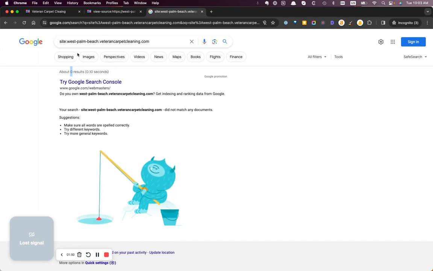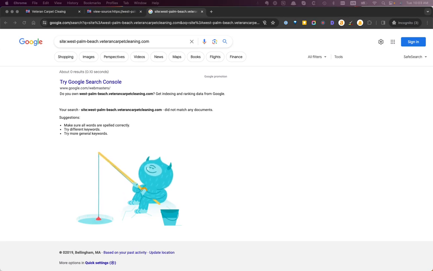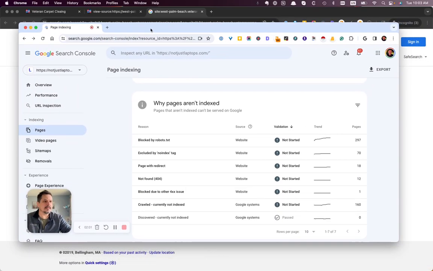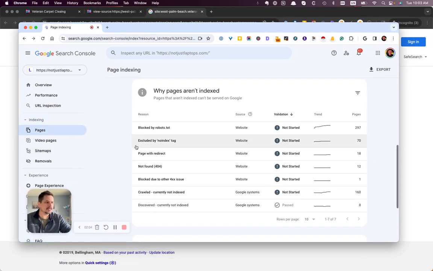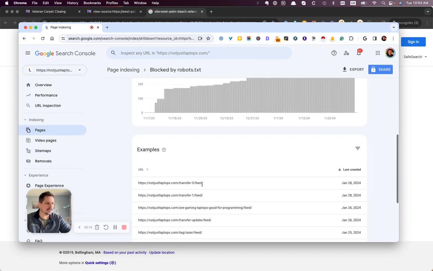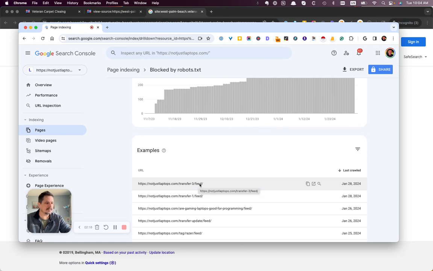Now let's assume that your site comes up, or at least a couple of pages come up. Then there are a couple of things you can do. At that point, hopefully you have access to Google Search Console. In Google Search Console, you would go to pages, and then you can see all the different possible issues. Not all of them are issues. For example, here it's showing that this feed cannot be crawled because it's blocked by robots.txt, but that's by design. We don't want Google to crawl the feed and other pages.